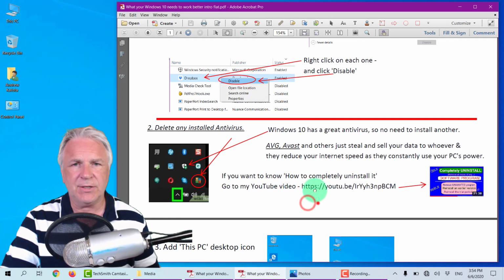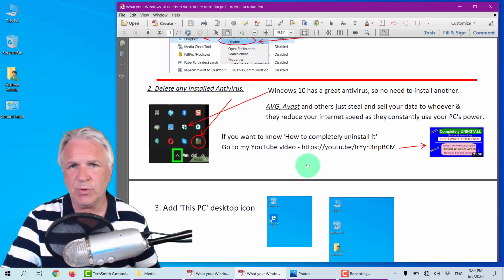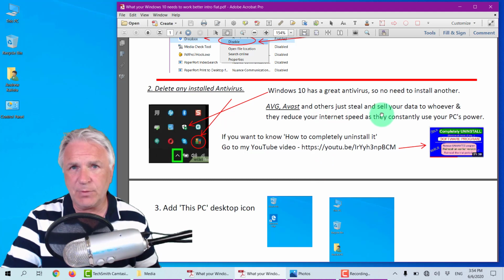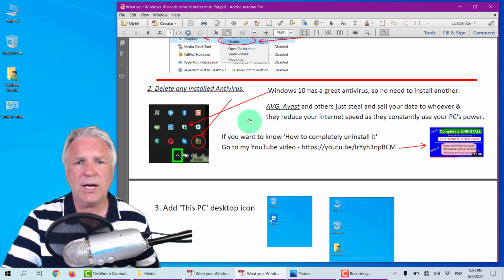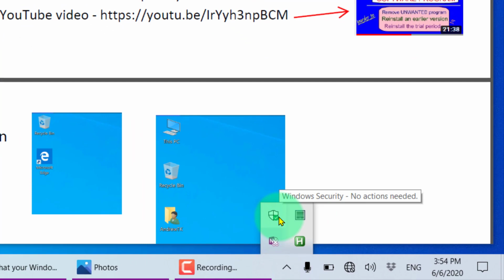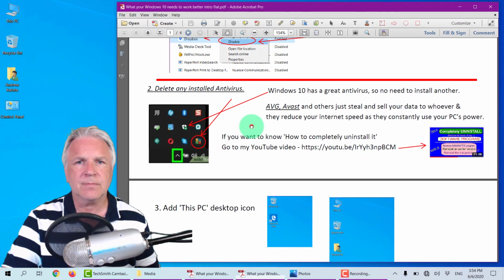Now, the second thing you need to do, and it's of major importance, delete any antiviruses you installed. You don't need them. They're a waste of time. They take your energy from your computer. They sell your data to other people. They are defunct. Why? Because if you look here, Windows has its own antivirus protection. So use that, get rid of it.